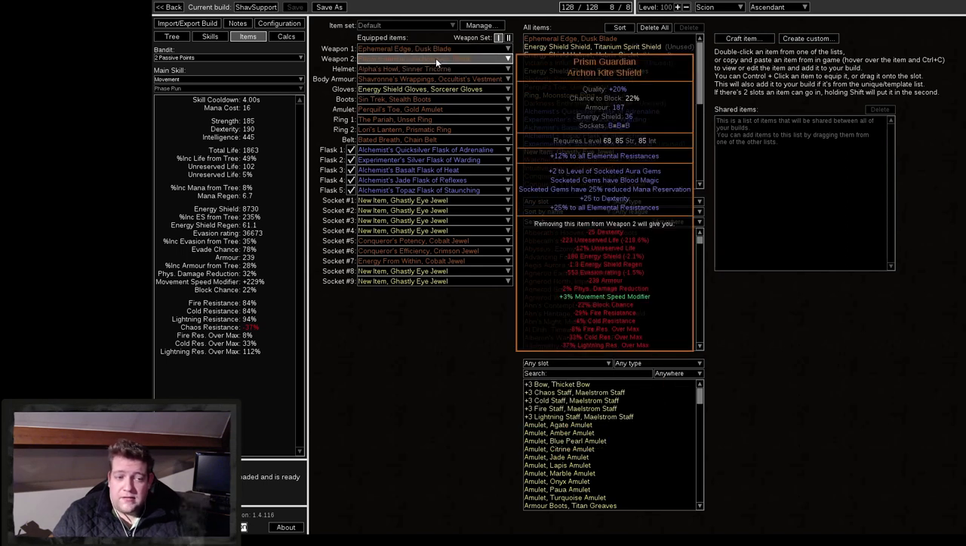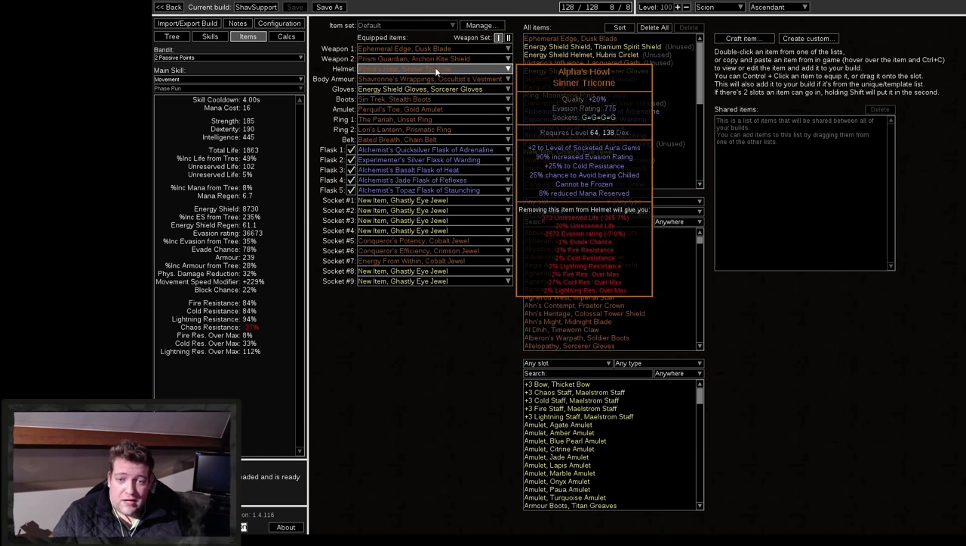Prism Guardian, because it's needed to make the build work. It has socketed gems have blood magic, which you don't need. It has socketed gems have reduced mana reservation, is what I wanted to say, which is pretty solid. And they give you +2 to aura gems, so you put your damage gems in here, so they're like level 22 or 23 if you have a level 21 gem. Alpha's Howl for reduced mana reservation also has +2 to aura gems, it's pretty solid.